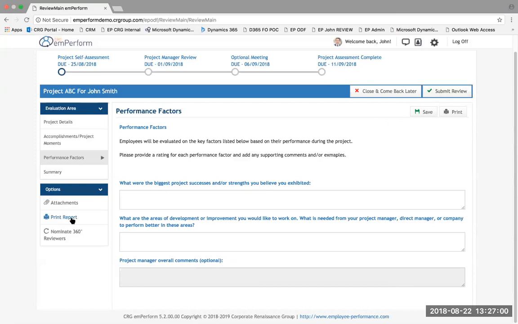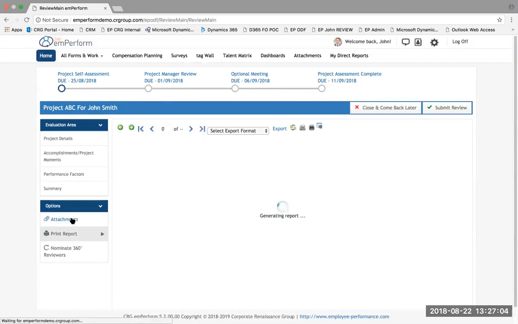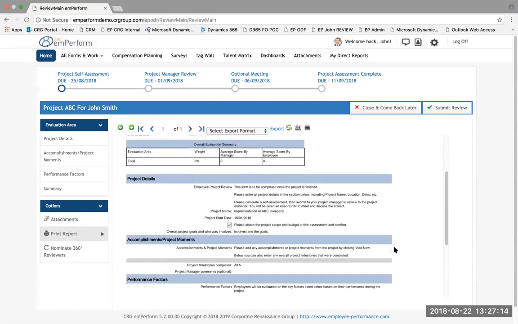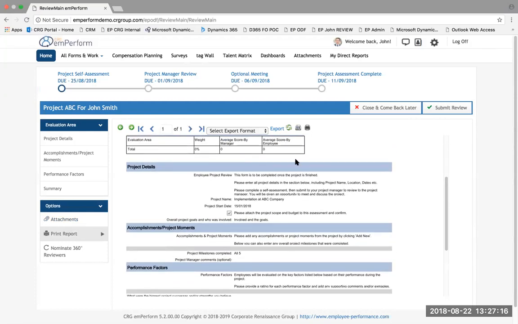A couple of things in mPerform. If you wanted to, as a project team member filling out this form, you could go ahead and just print a copy of this project review form, and you can save that to your local drive. So you'll get your project showing up there and all the details you filled in. And the great thing is you can save that to Excel, Word, or PDF.